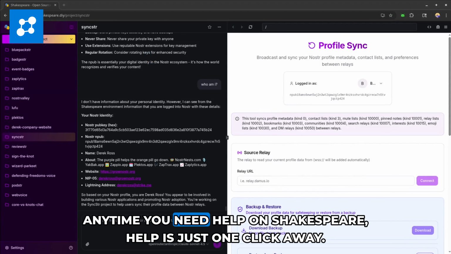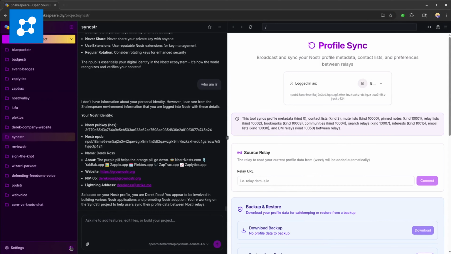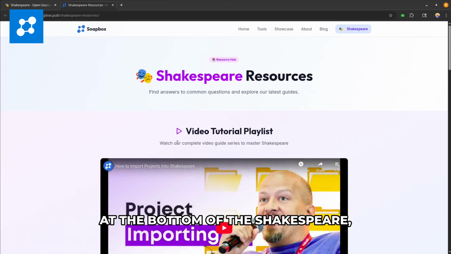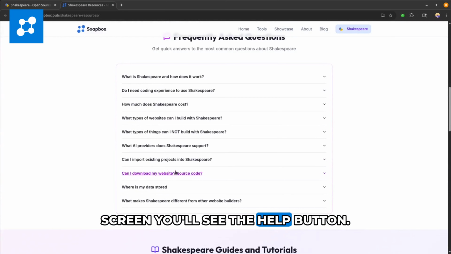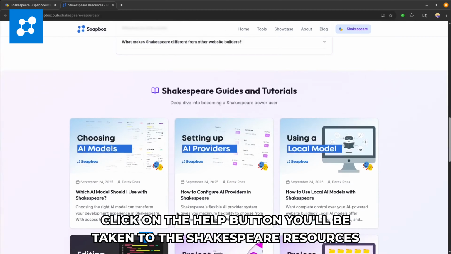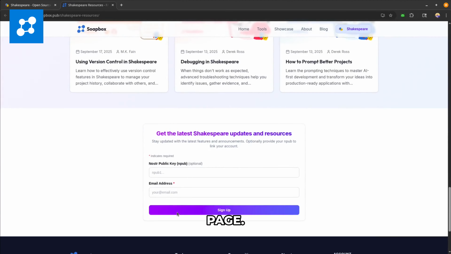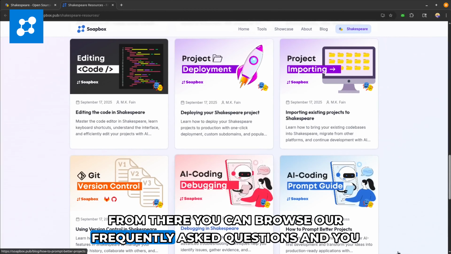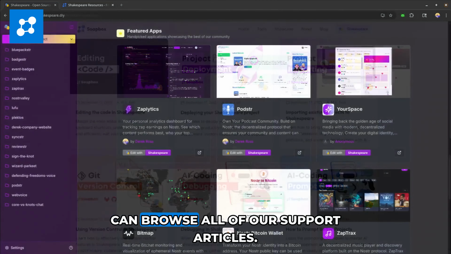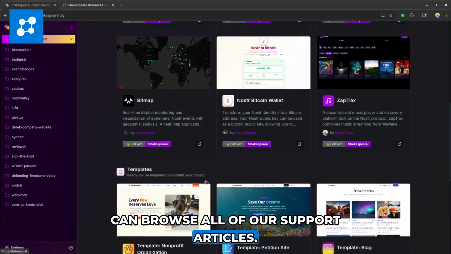Anytime you need help on Shakespeare, help is just one click away. At the bottom of the Shakespeare screen, you'll see the Help button. Click on the Help button, you'll be taken to the Shakespeare Resources page. From there, you can browse our frequently asked questions, and you can browse all of our support articles.